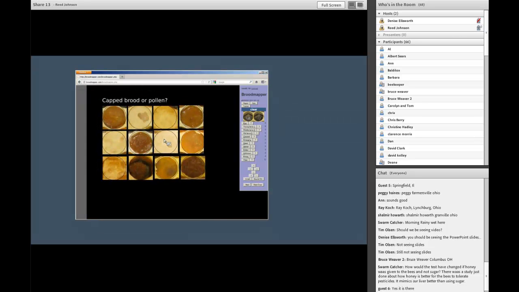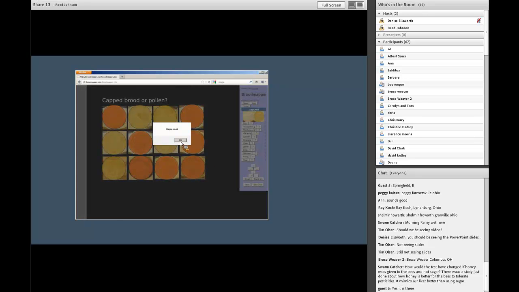So are these capped brood or pollen that we're looking at here? This is pollen up here. This is all brown pollen, which is the easiest to confuse, brown or orange. Those are all pollen. And then these ones with the kind of smooth capping, or this one is just in the process of being capped, those are capped cells. And now it's going to let me proceed.